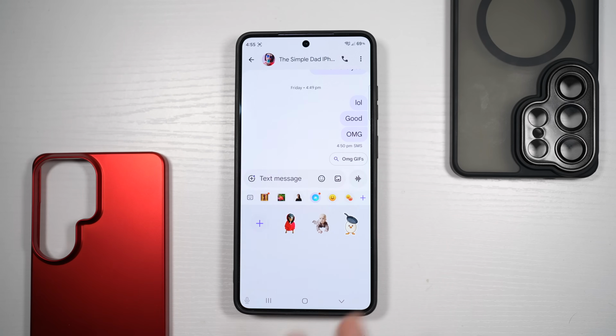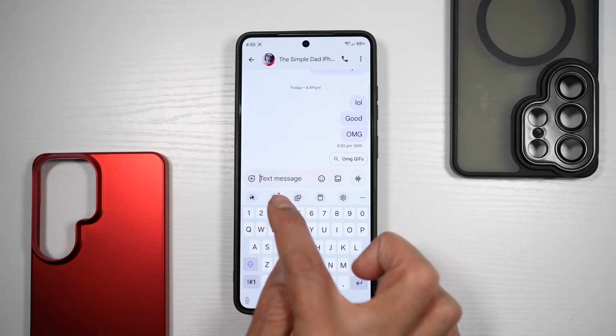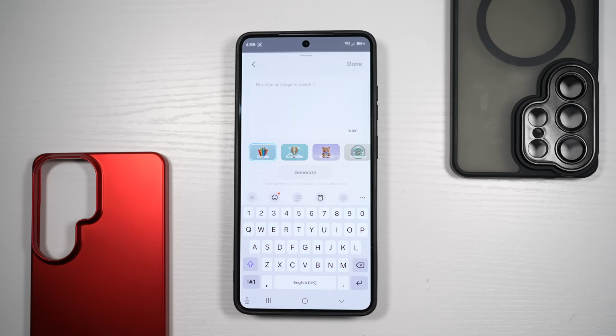Now, if you're not into that, you can go ahead and tap on the text message here. This will open up your keyboard. Go ahead and tap on stickers, then tap on this Galaxy AI button here, and then tap on the plus sign. Now here you can go ahead and create your very own stickers. So here I'll just go ahead and create a sticker. Create me a Eggman sticker with a knife on his head.